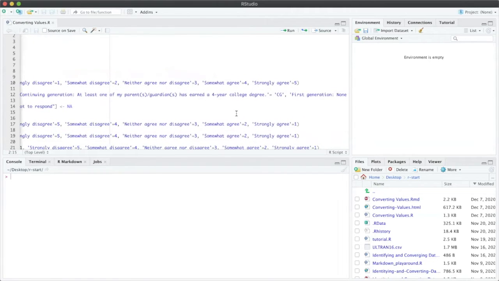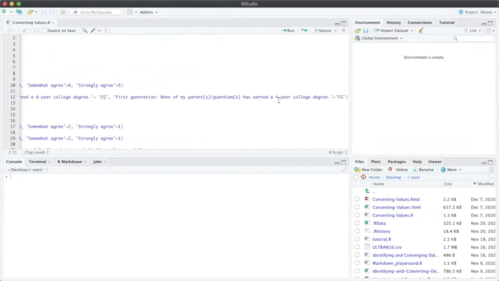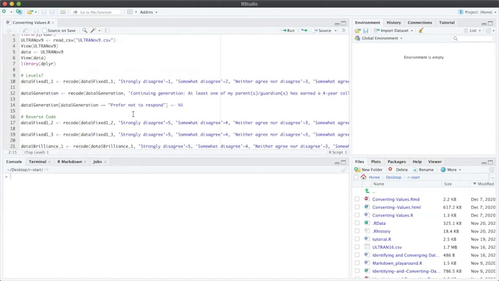And we want to convert this value to something shorter like CG. We also want first generation to be FG, and prefer not to respond to be an NA value. We should be able to do all of this at once with the following code. But first, set your working directory and load in the needed packages with your dataset.